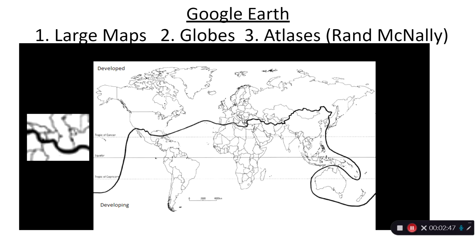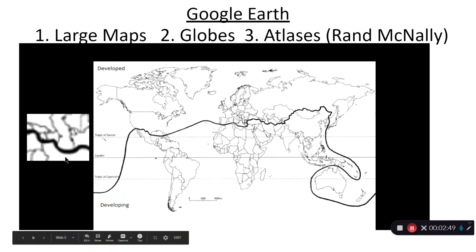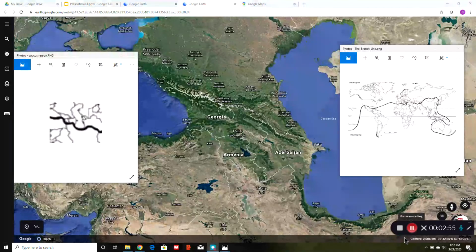Does anyone recognize this region over here? I'll give you a few seconds to think. This is the Caucasus Mountain region. I apologize for the cluttered screen here. Those borders are very irregular because it is a mountainous region, and the borders probably correspond to valleys. Here was the infamous Brandt line I had to work with on the right, and on the left is a snippet of the section from that map.